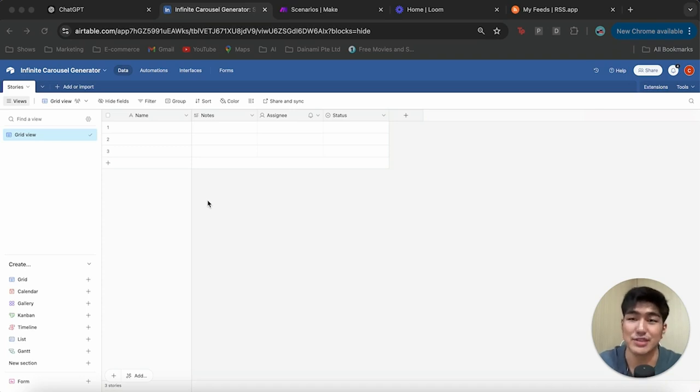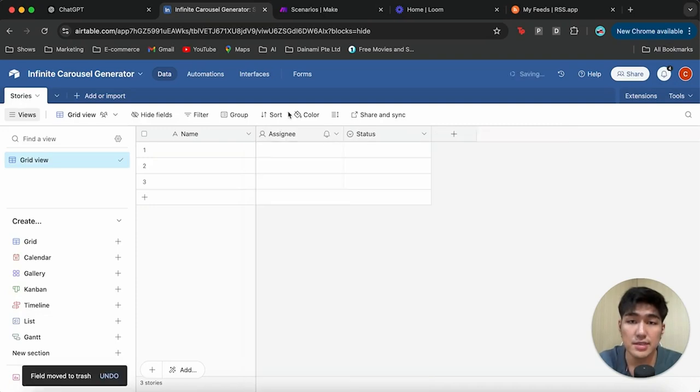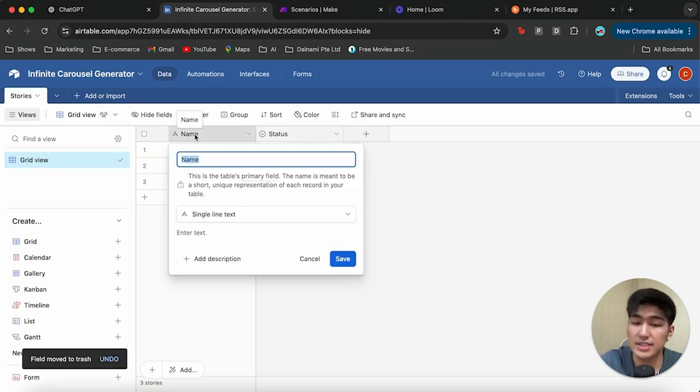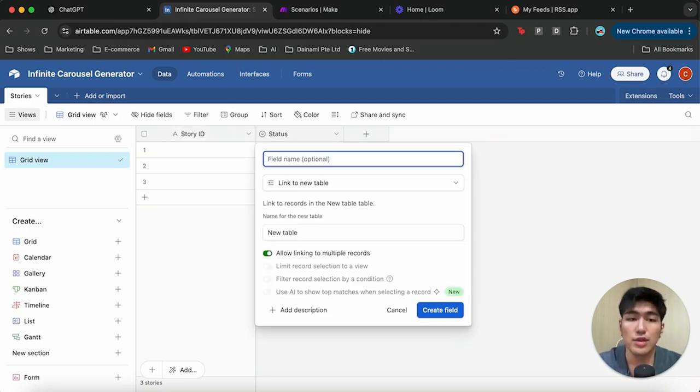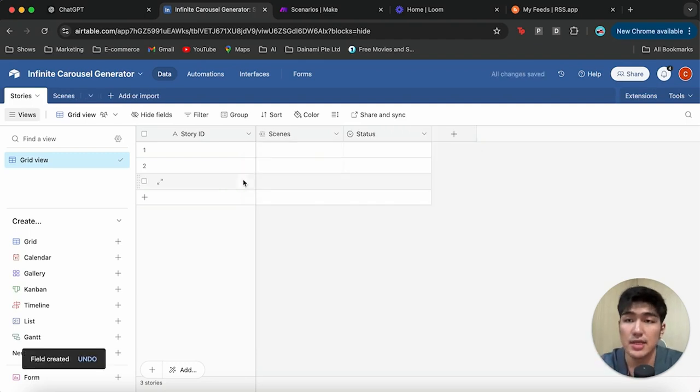Alright, the first thing we're going to do is to delete these two fields. We don't need this, so let's delete this. Okay, and we're going to start off with the very first field. We're going to call this Story ID. We're going to create a new field and we're going to name this Scenes, and we're going to link this to a new table called Scenes. And this is where we're going to keep all our scenes later on. And you can see over here, it has created a new table for us.